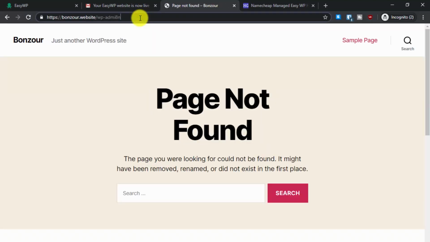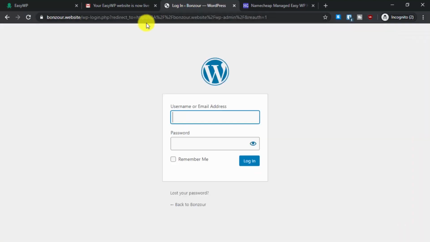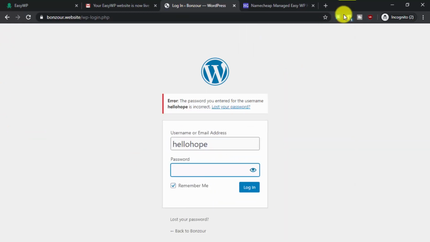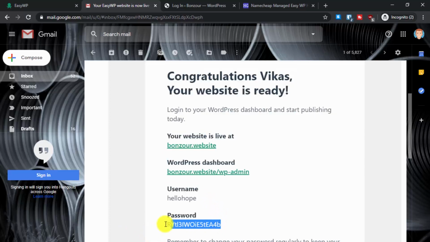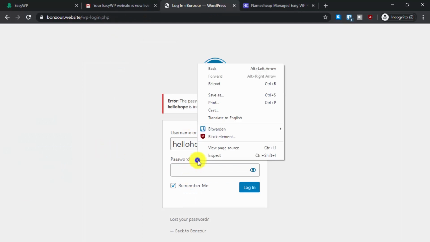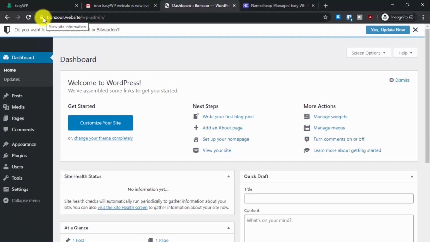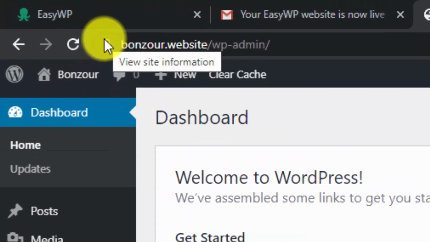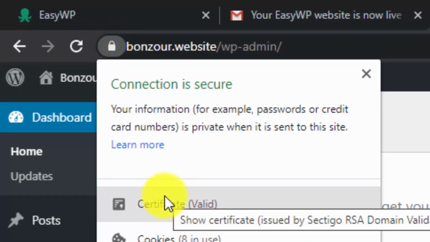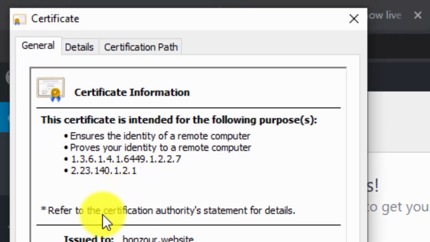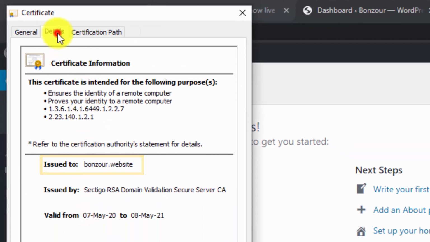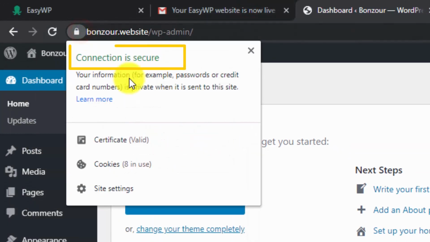Oops, sorry. Okay, it's showing this. I think I've entered the wrong password. And if you have noticed one thing apart from my entering the wrong password, you can see there's now an HTTPS sign. This means that our SSL certificate has been installed successfully. Let's see our certificate, and you can see it has been installed, and now it is showing a correct sign.